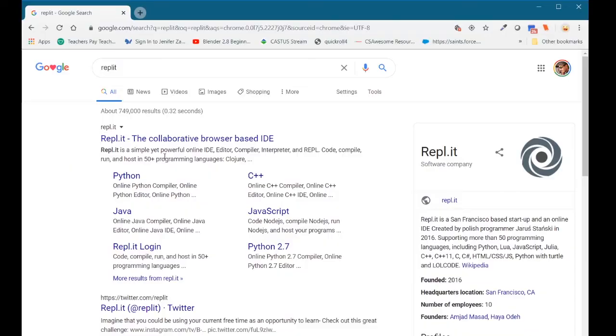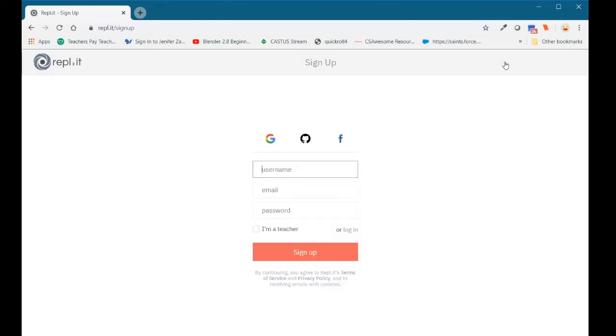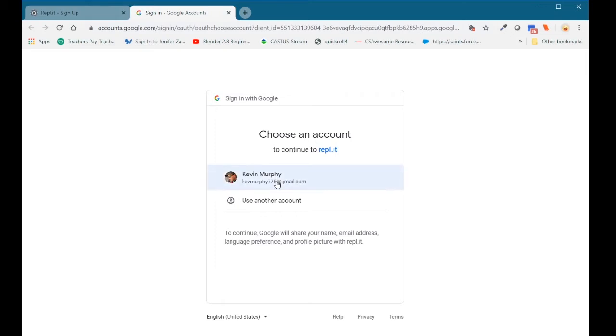For the assignments, we'll be using an online code compiler called Replit. You're going to start by clicking on Replit and signing up or logging in. And you're going to do this with your Google account, if you could. That just makes it a lot easier.